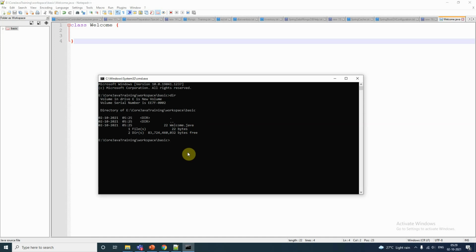So now we are going to compile it. To compile a Java program, there is a tool called javac. javac, then one space, and this file name, Welcome.java. Okay. Now it is compiled.